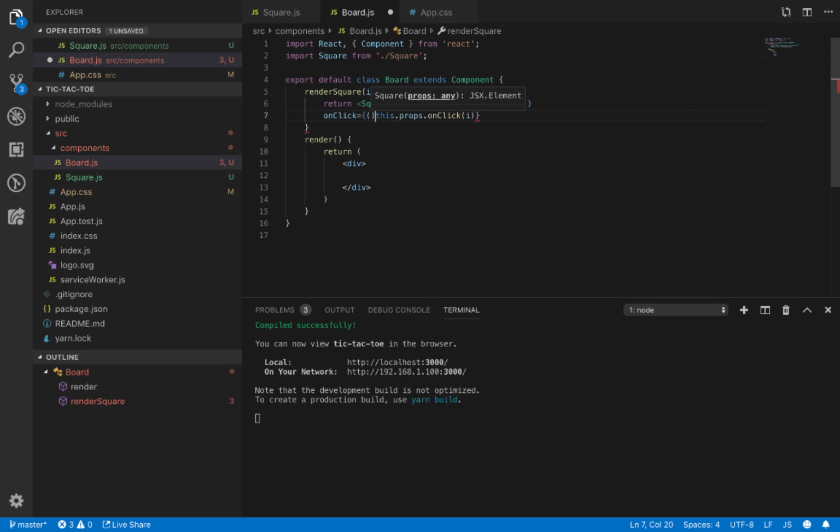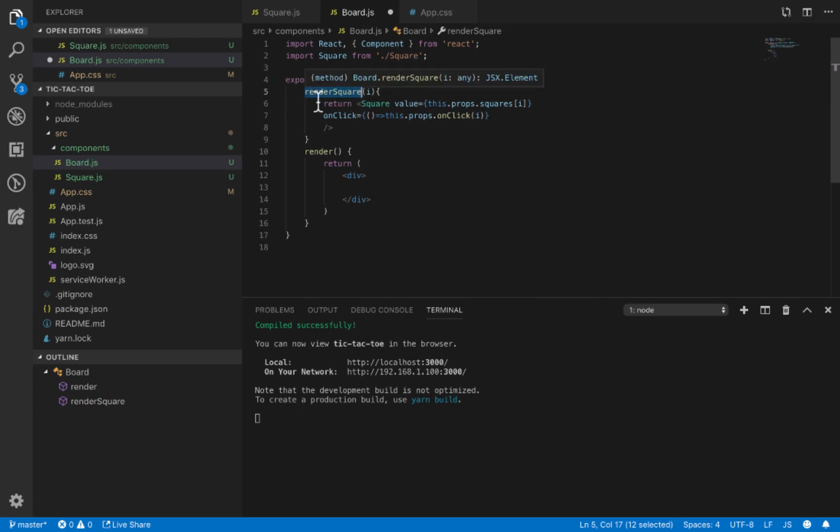It should be like an arrow function. So here we have the renderSquare. For each call of this function, we return the square component whose value comes from the parent component of board, which is game, and the onClick responder also comes from the parent component, and it responds to the onClick and sends the parameter i. So the render method remains the easy part.